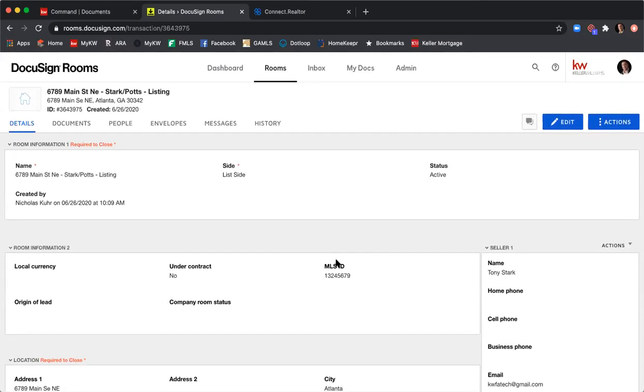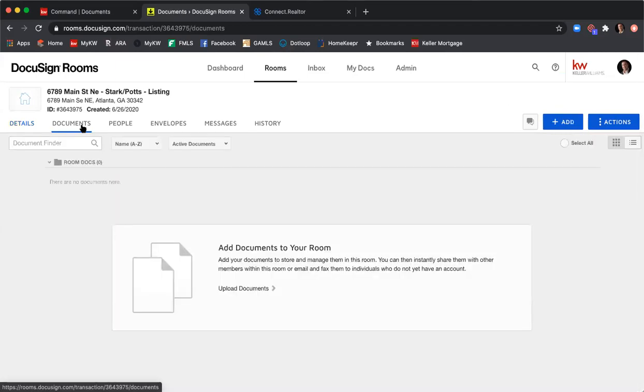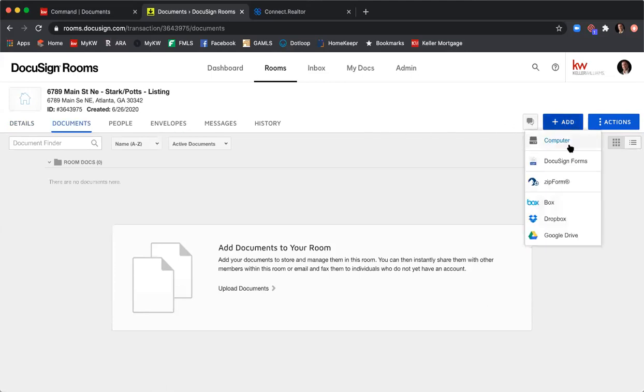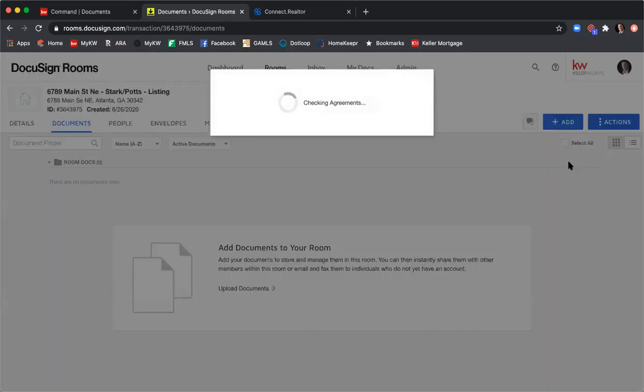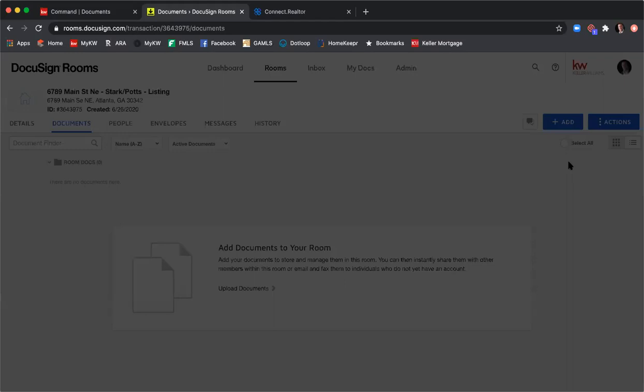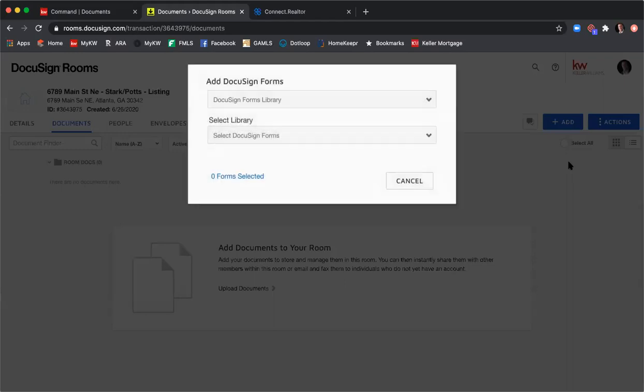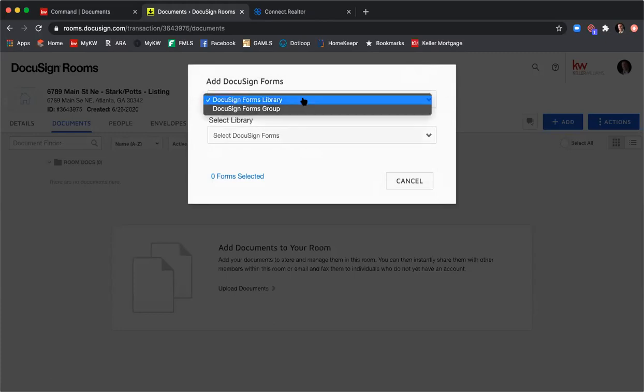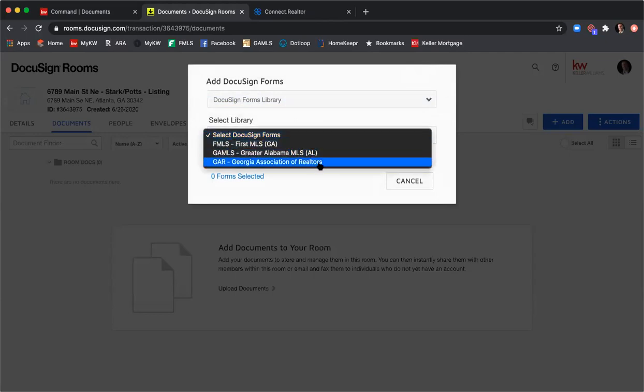Good to go. All right, now we're going to go to the Documents tab. And this is where we are going to start adding our GAR forms to our room. To add forms to your room, you're going to click on the Add button in the top right-hand corner and select DocuSign Forms. And this is where you have access to the GAR forms. Sometimes this gray screen will pop up. If it does, just give it a second. It will load this pop-up menu. Sometimes it's a little slow. Just be patient. So we'll select the DocuSign Forms library, and then we'll select the Georgia Association of Realtors.